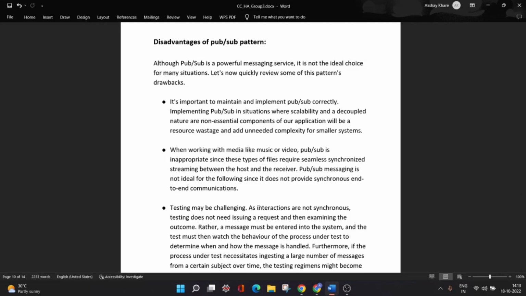Secondly, when working with media assets such as music or video, Pub/Sub is ineffective since these files require flawless synchronized streaming between the host and the receiver. So, because it does not provide synchronous end-to-end communications, Pub/Sub messaging is not suitable for the following.